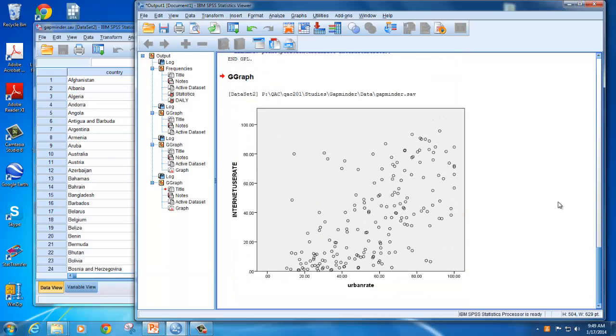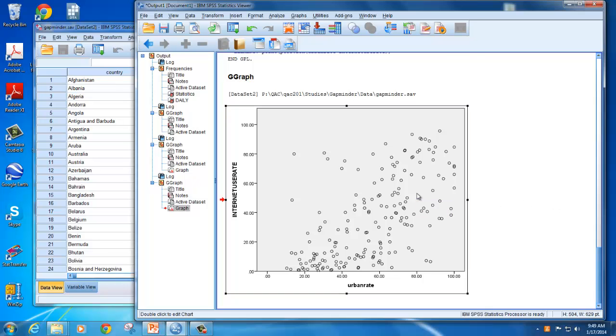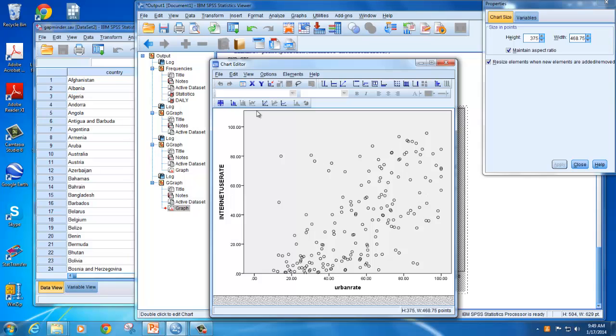While this graph is helpful, it may be more helpful to also add a best fit line. We can do this by double-clicking on the graph and then selecting Best Fit Line from the menu.